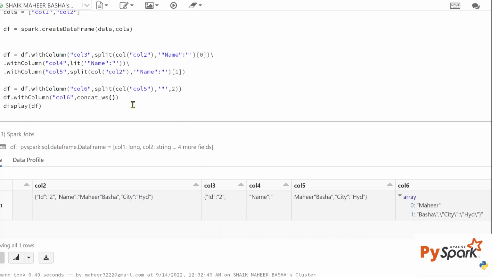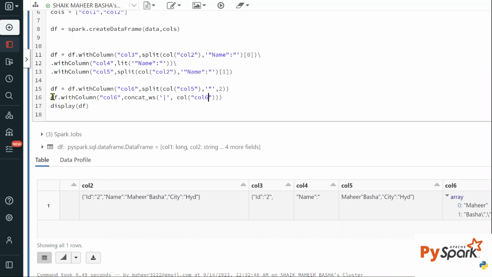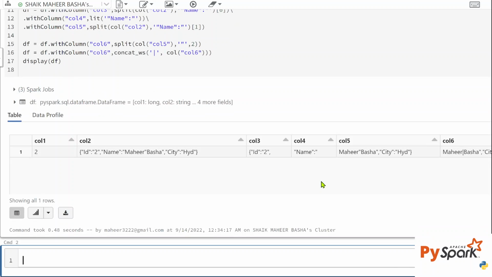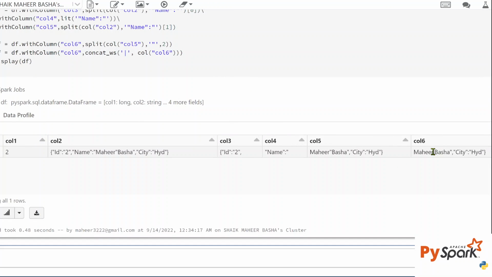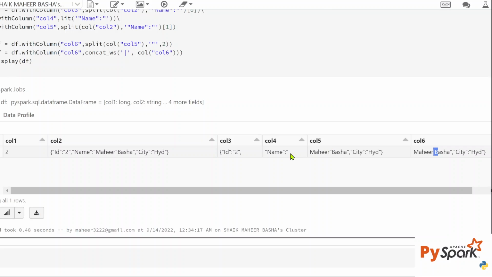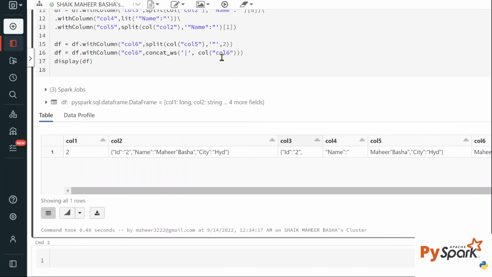For example, if I use a pipe symbol as the first parameter, and then as the second parameter I use my column, which is column 6, what will happen? Closely observe. Column 6, and let me save this entire thing back into data frame called df and then display the data frame. Now if I hit shift enter, what will happen? See, it concatenated everything based on this pipe symbol. Because I specified to concatenate the items from the array with this pipe symbol.